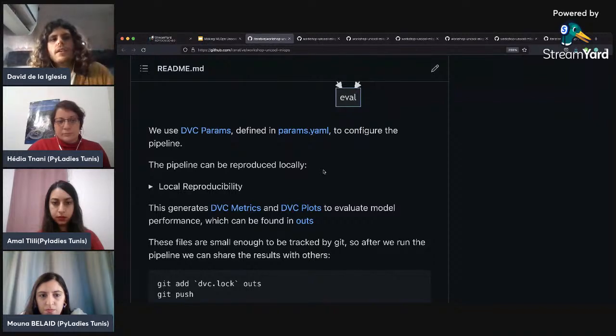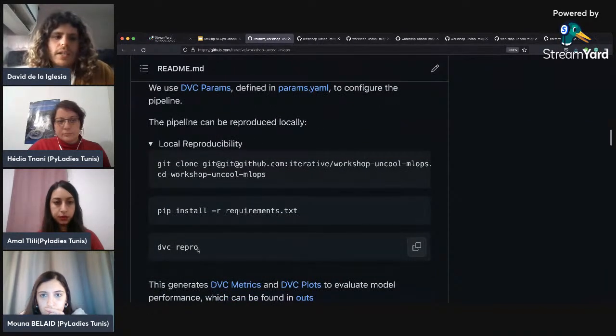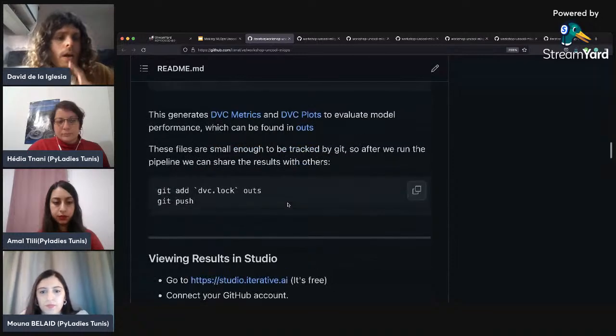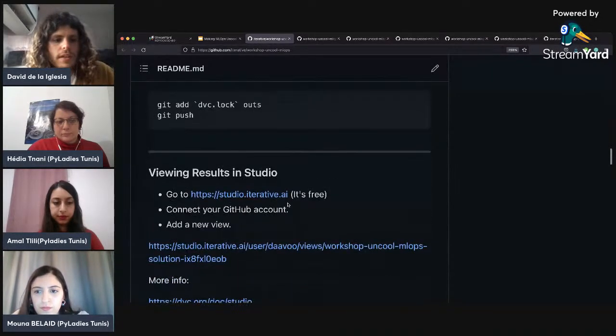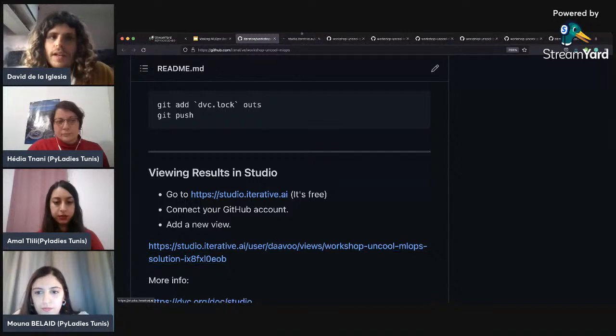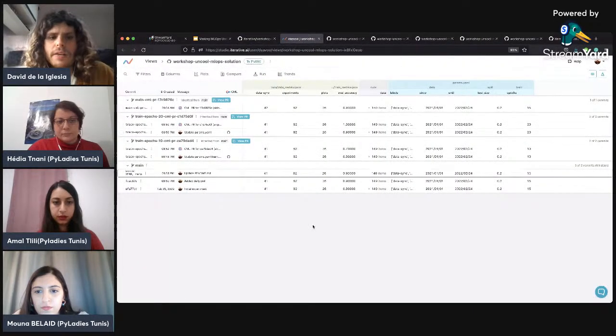So this state is a very good starting point, even if we don't have any MLOps, because DVC pipelines can be reproduced with a single command. If you change something, DVC knows which parts of the pipeline need to be reproduced and which parts don't, so it saves computation. The good thing is that at Iterative, we have also been developing a UI for looking at these DVC metrics and plots in a nicer way.